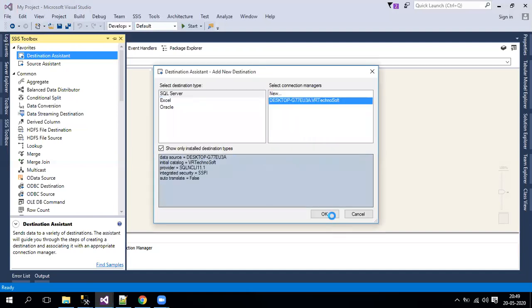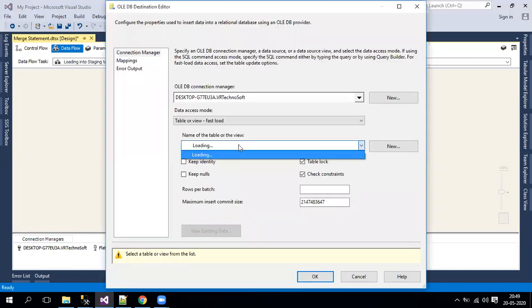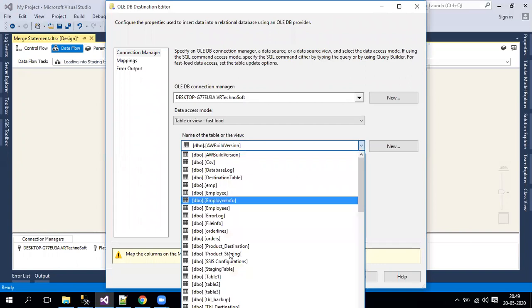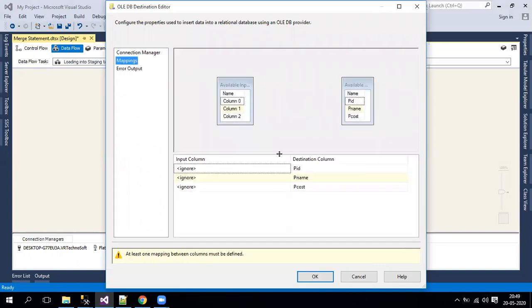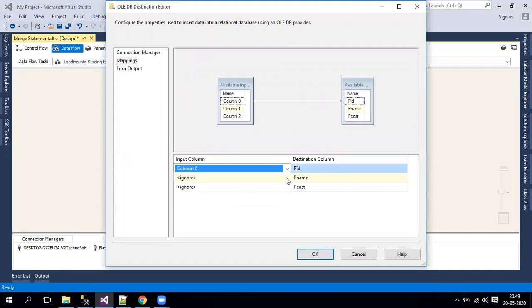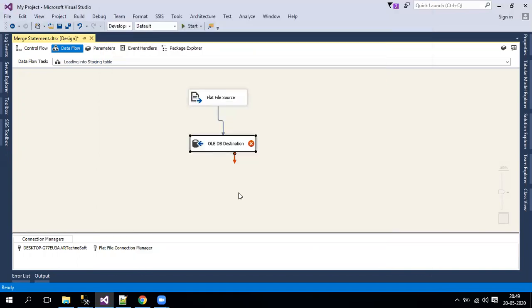Now done. So now we'll just go and configure the mappings and all. So let me select the table, that is staging, product underscore staging, go to mappings. Now you can see here we have column 0, column 1, column 2. As there is a change in the column names, it is not mapped automatically, so we need to go and map it. Now this is done.